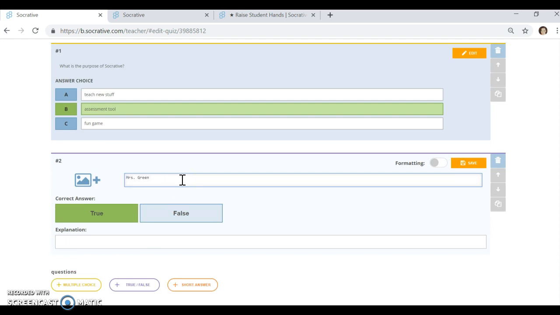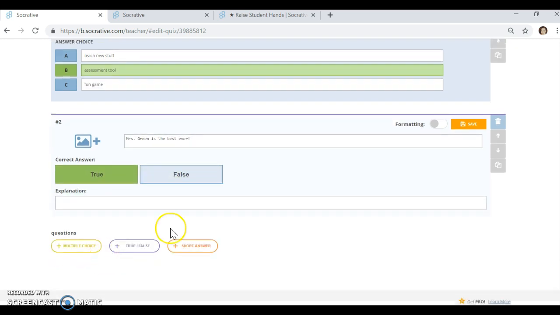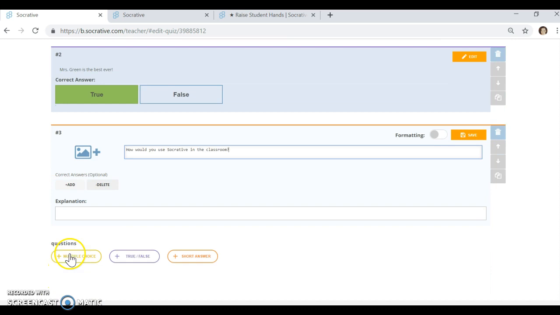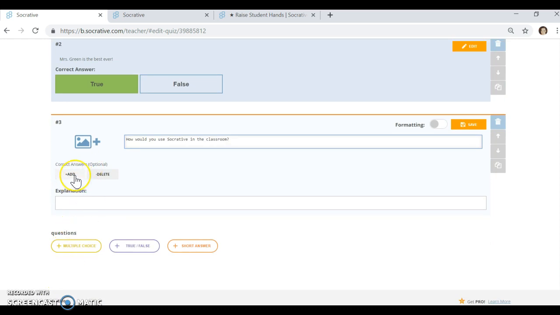True, false. So a true, false question. And again, make sure you put the correct answer. And there's also a short answer. And you can add the answers if you choose to for the short answer, or you can wait, and when you actually run your report, you can see them and grade them yourself.